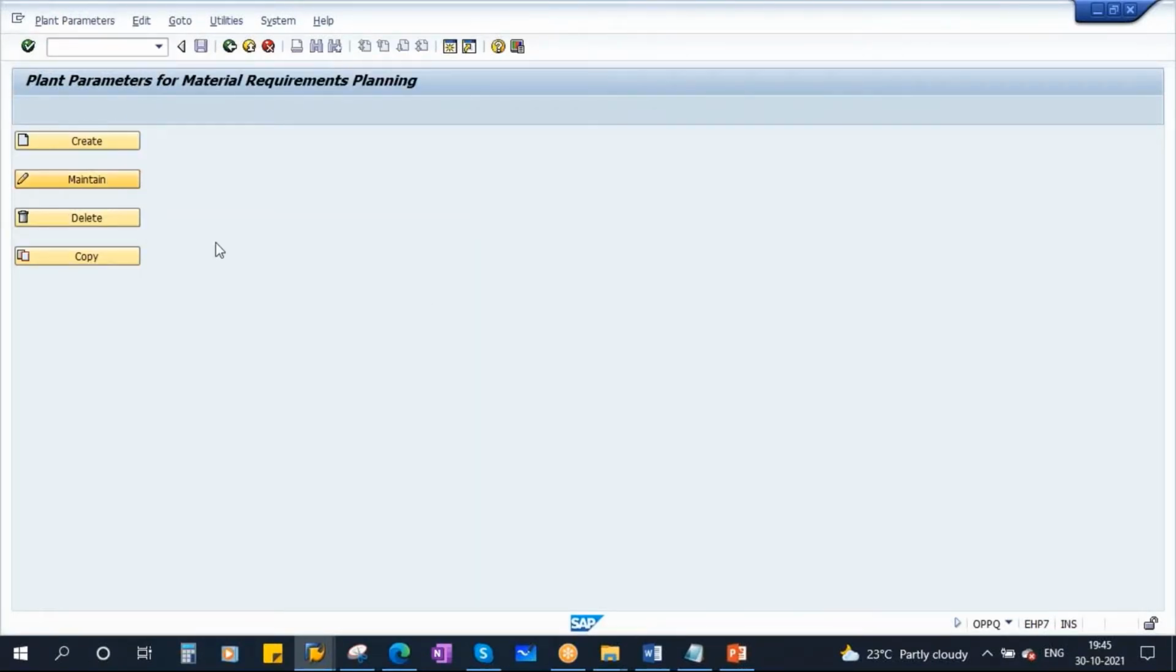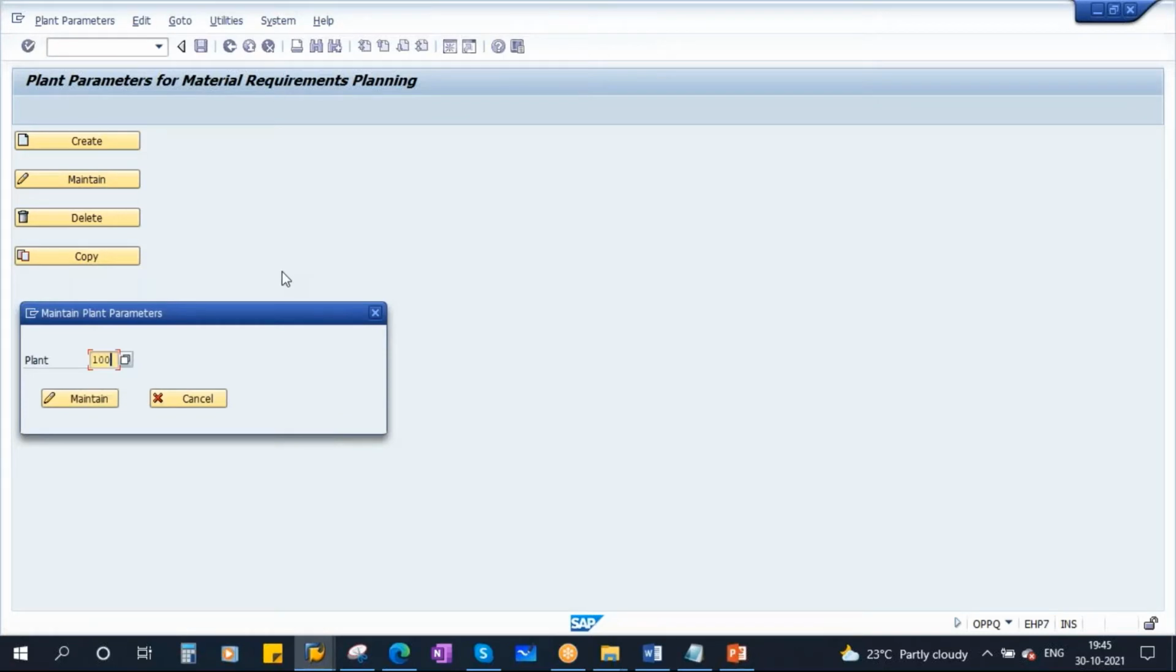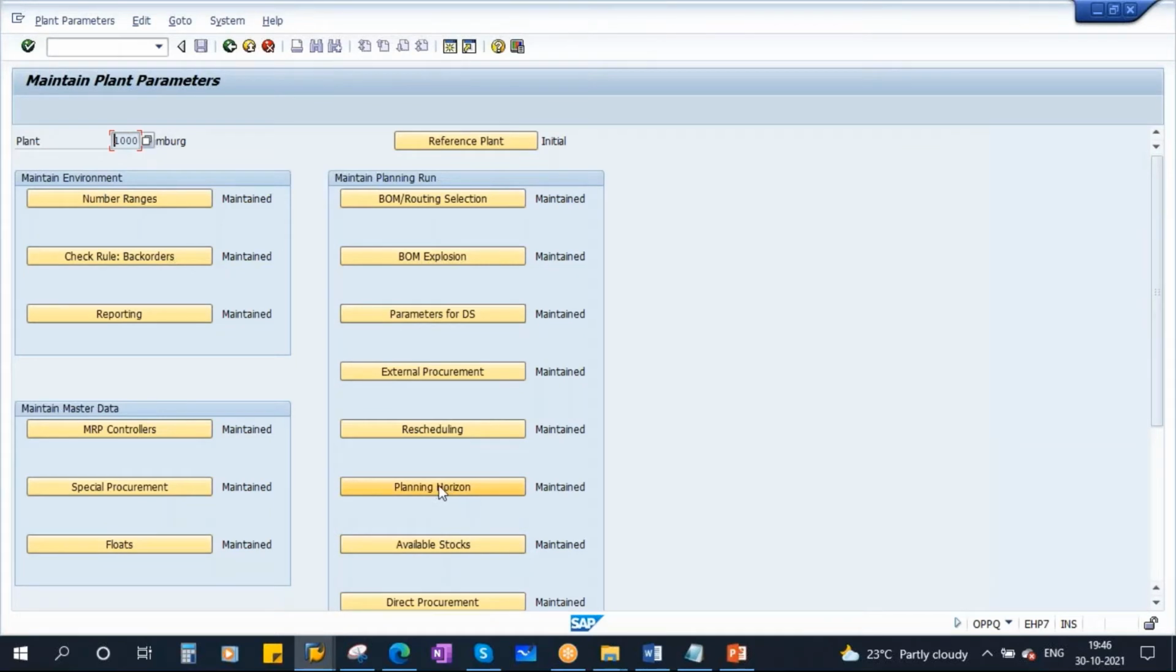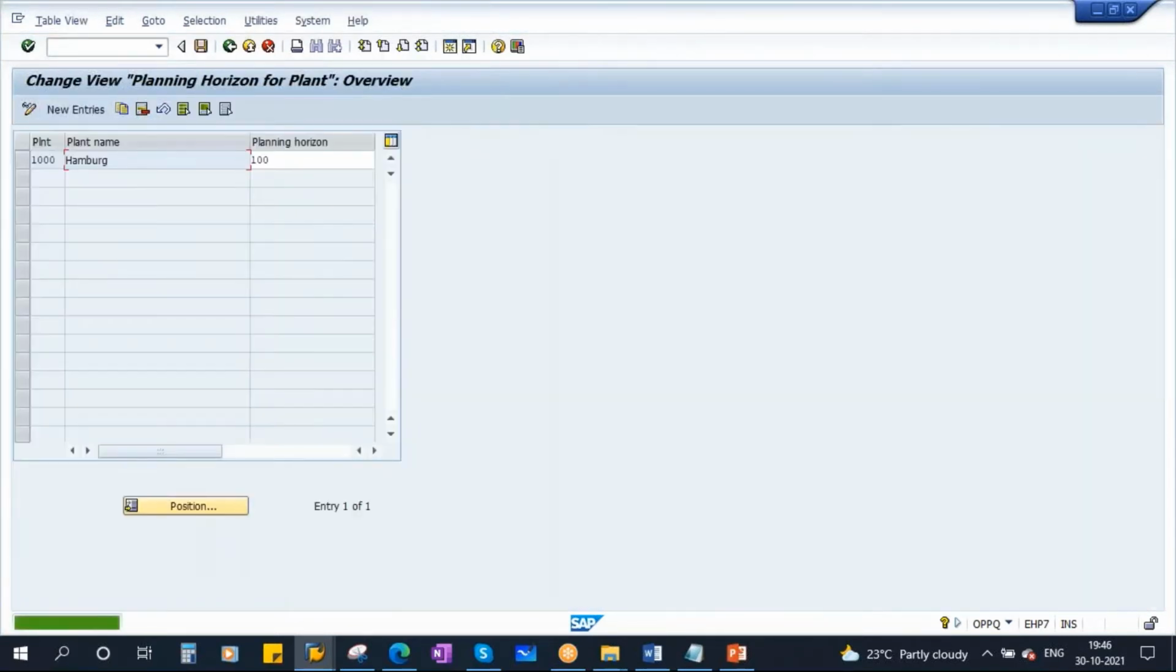If you go to maintain, here the plant is 1000. If you go there, you see there is a planning horizon. If you click on that, there is a 100 working days defined. It will calculate 100 working days from today, so it will plan all the requirements within these 100 working days.